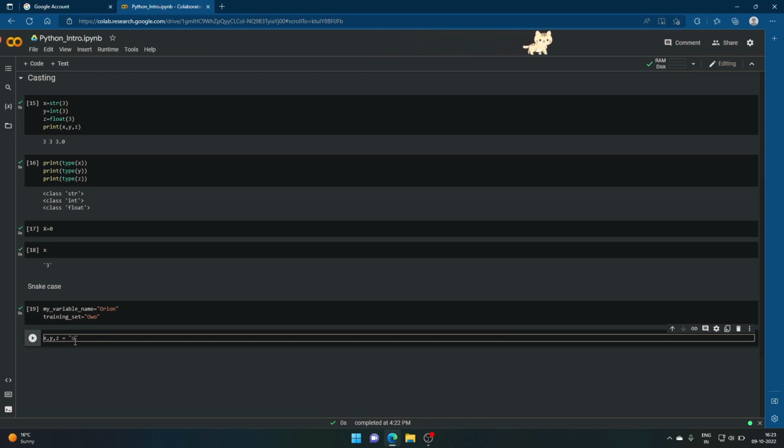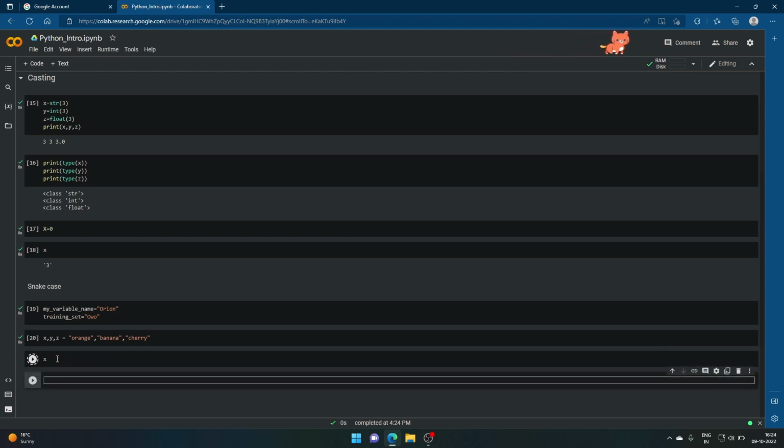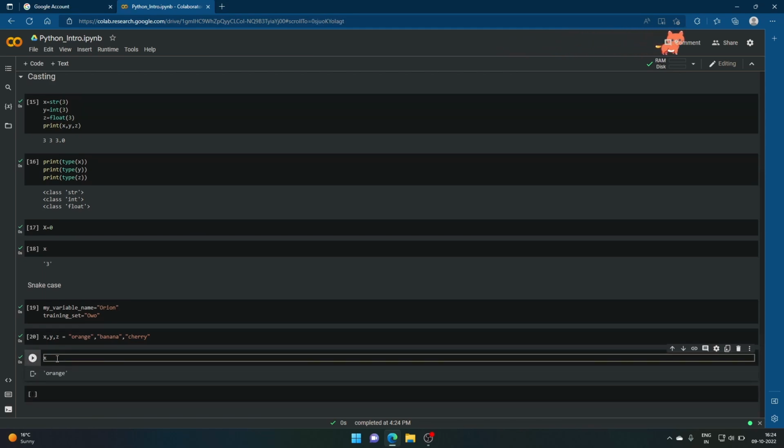So we go by orange, banana, and then cherry. If you see now, I'll just show you what x is. x is obviously orange. So something like that.